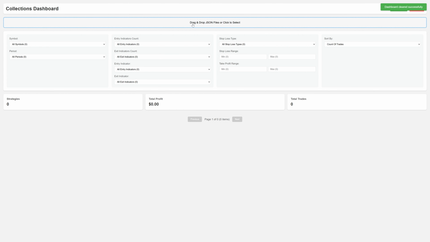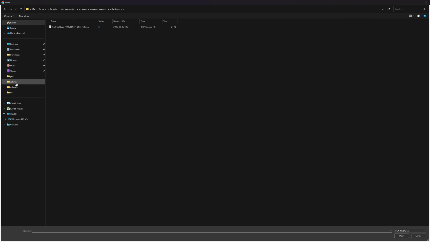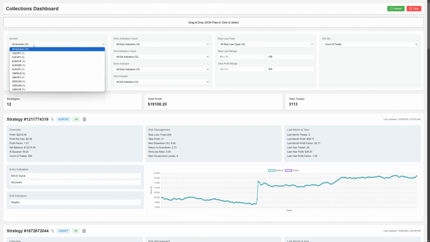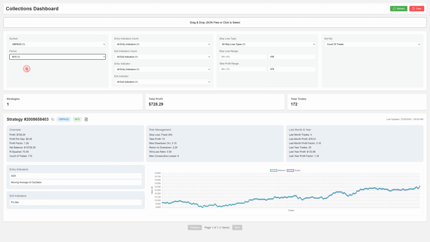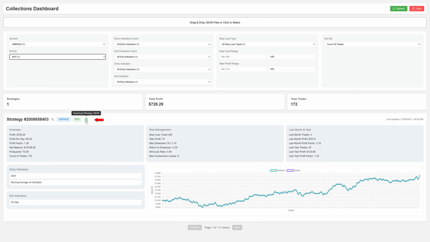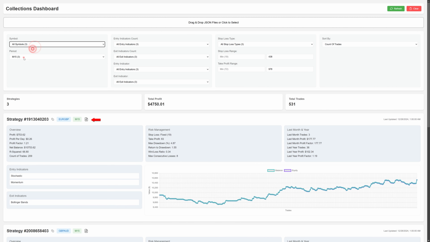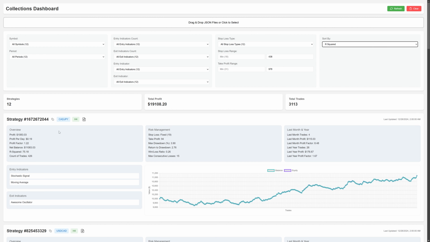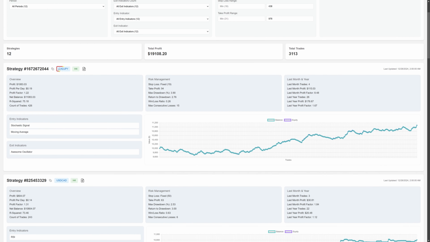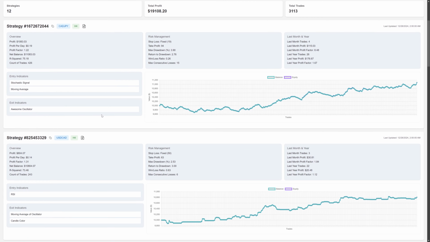I will clear the dashboard, go to my computer, and upload some collections from different symbols. And what you can see here, I can filter, for example, I want to see all the pound Australian dollar collections from the M15 time frame, and I can download this collection only. Or if I have all the collections here, I can sort them by R squared, and scroll down and see the different symbols and periods for the different collections.